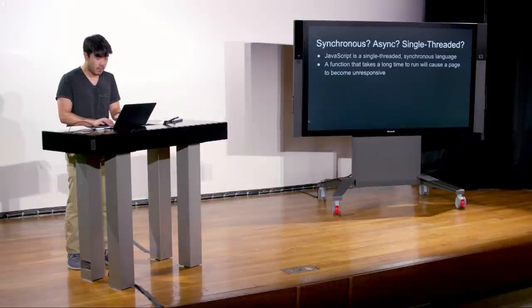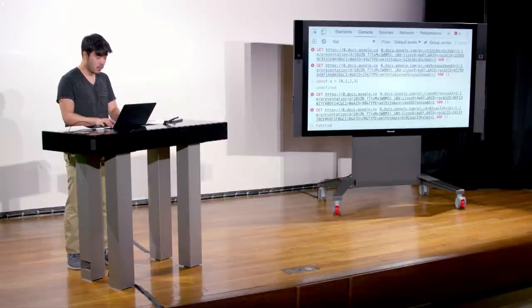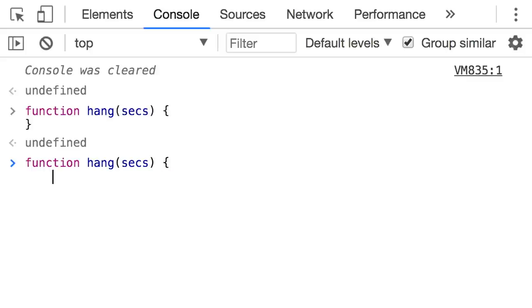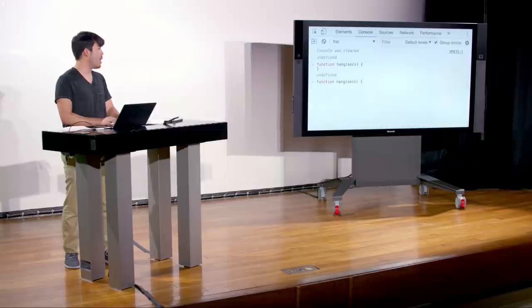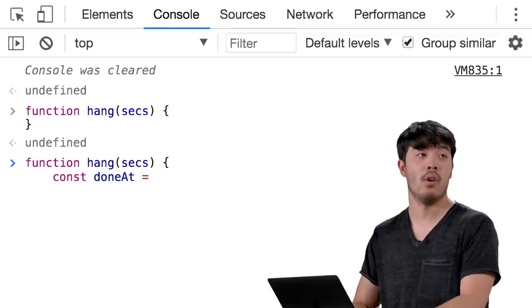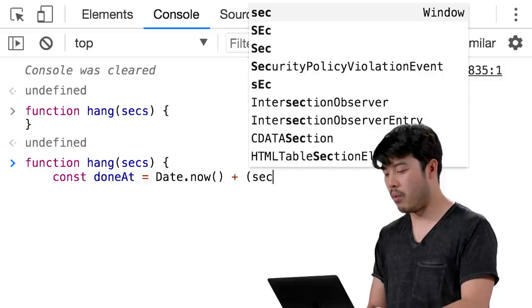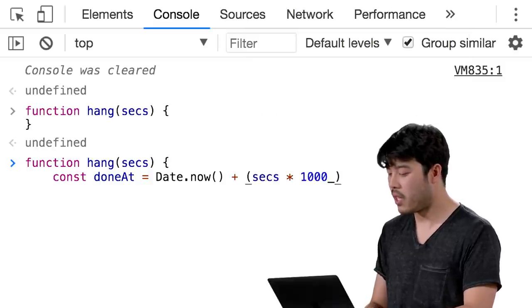We can do this right now by opening up our dev tools. And I'm going to actually cause this website to stall out. So we can write a function called hang, for some amount of seconds. Let's override that function called hang. And what it does is we can say const doneAt is some time in the future: Date.now, which gets us the current time, plus however many seconds we want times 1,000, because Date.now returns milliseconds.